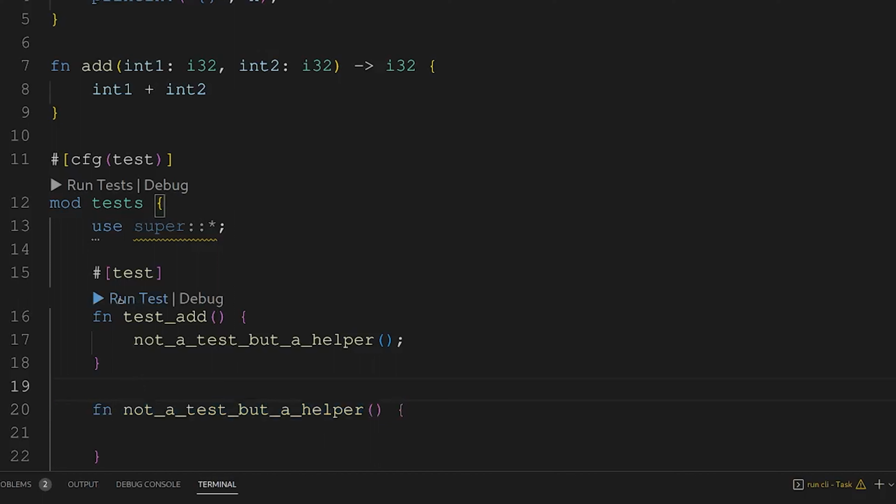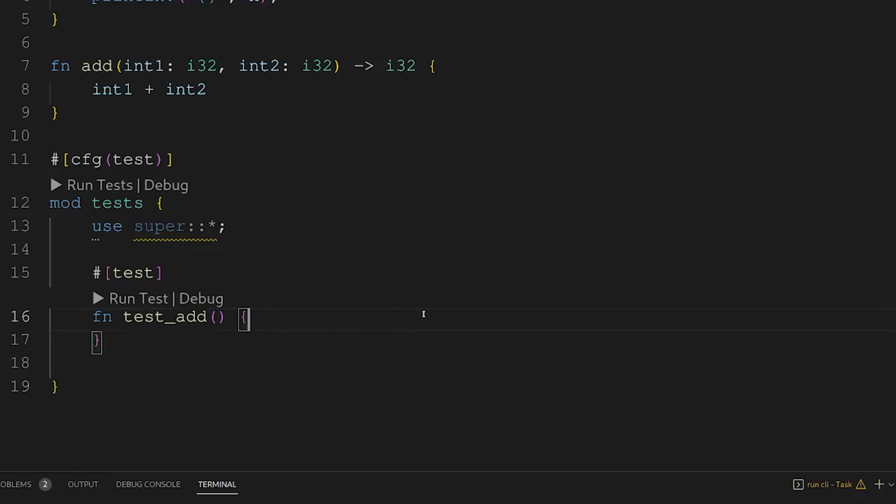And you'll notice Rust doesn't see it as a testable thing. This is not a test. It does not run it as a test. It is just a function in this module. Pretty cool. Now, we don't want this, so let's just go ahead and delete it. We don't need it. I was just showing it to you guys. All right, so let's actually test this.